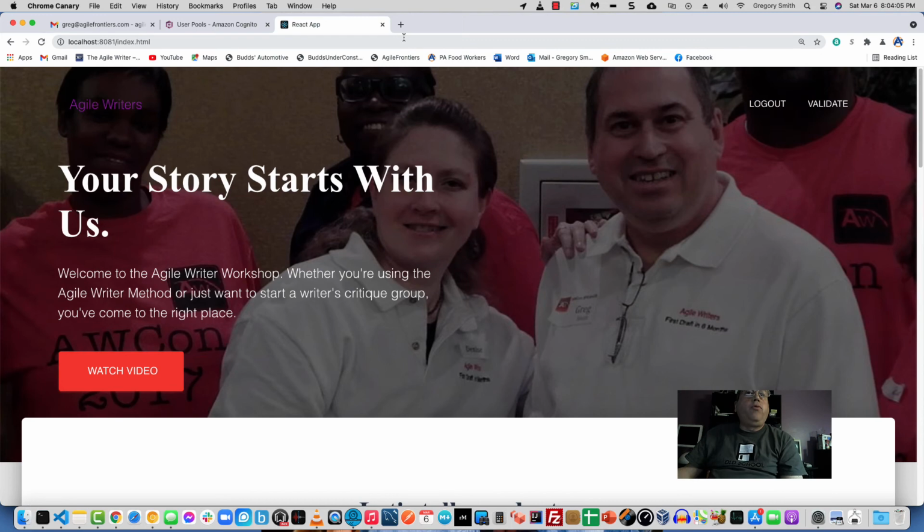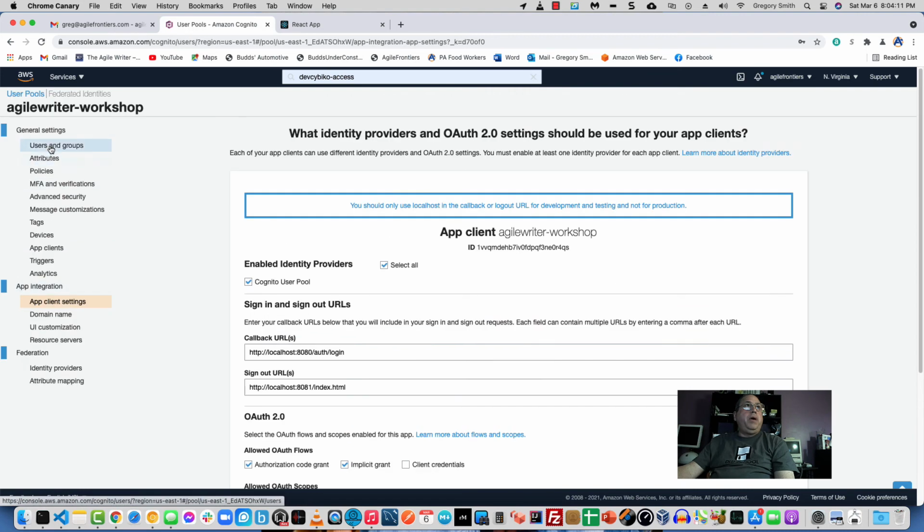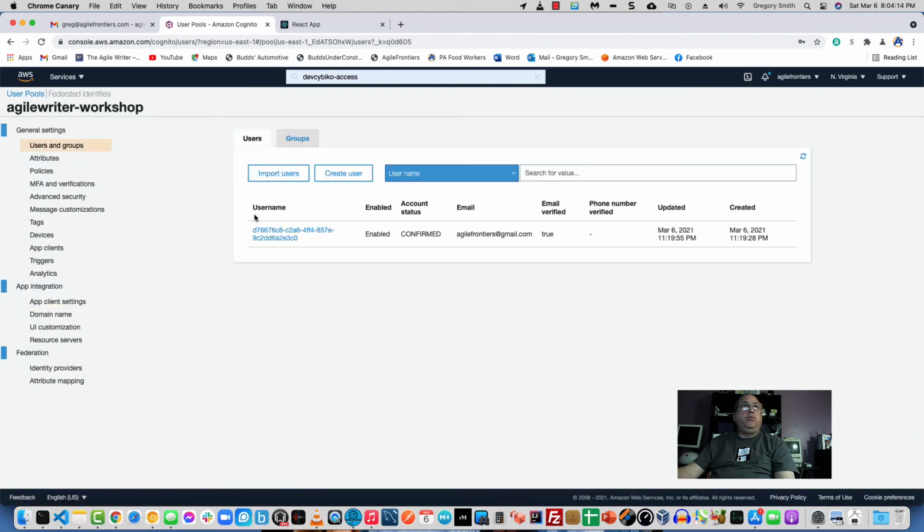we're logged in. Now, before I get too carried away, the other thing I wanted to show you was that in your user pool, if you go back to users and groups, you'll now see that we have a new user, and the username has a cryptic hash code as a name, but it's captured that it's enabled, that the user is confirmed, and has an email. That email has been verified and was updated and created on March 6th.